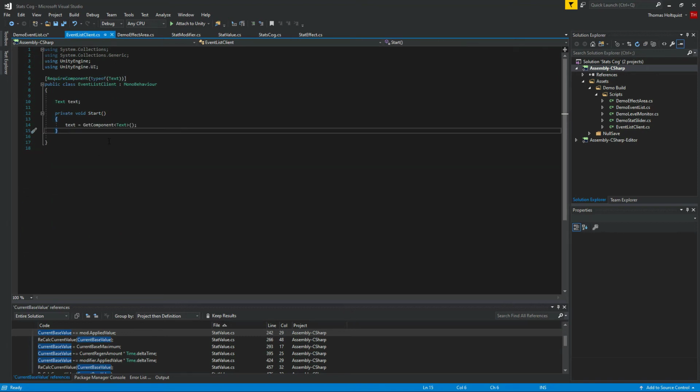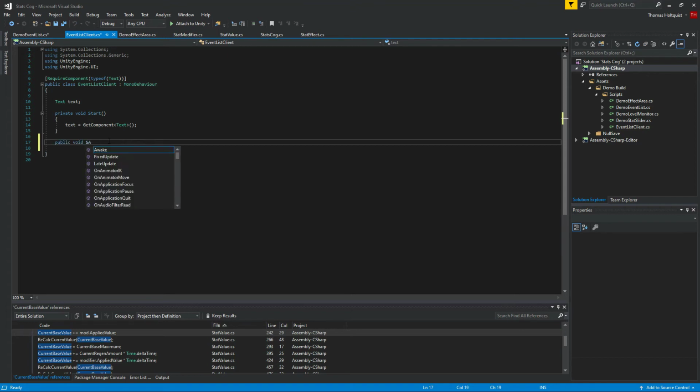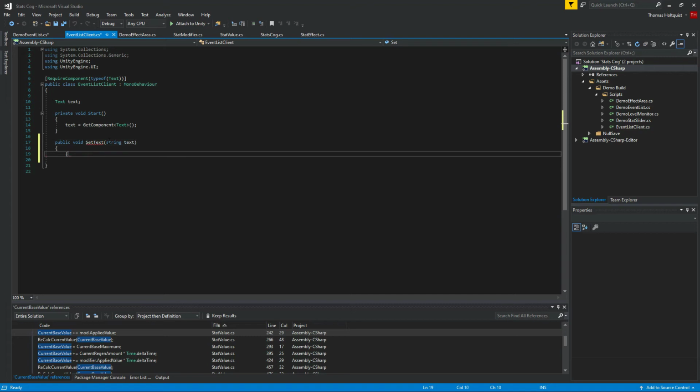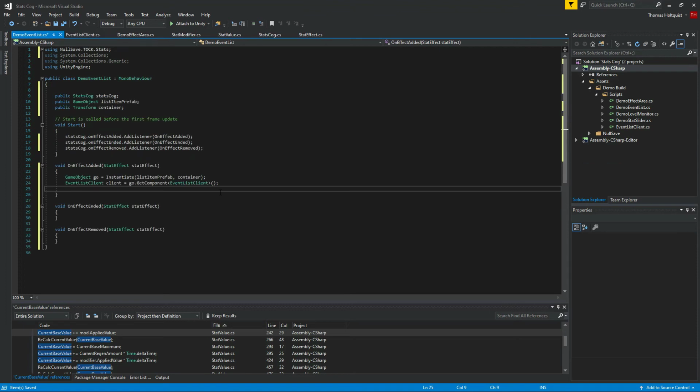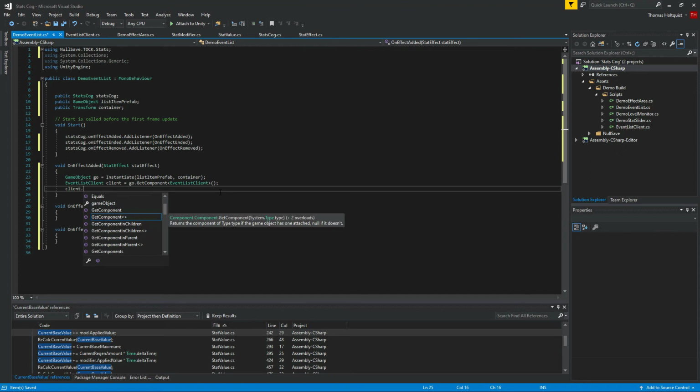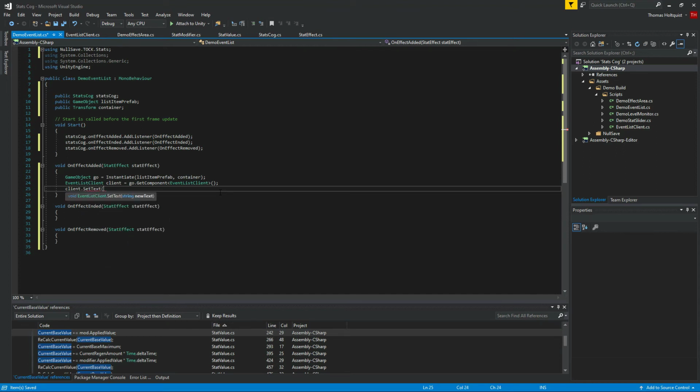Okay. So next we're going to add in an event here. We're going to do public void set text, and we're going to supply a string, and we're going to actually name that new text because we're already using the variable text. And in it we're going to do text.text equals new text. Alright, we'll go on back, and client dot set text.